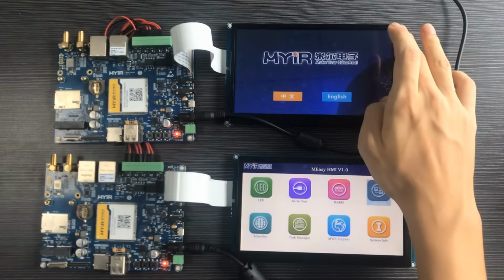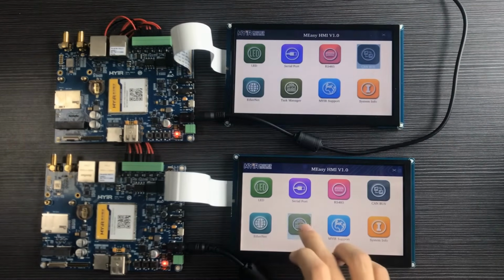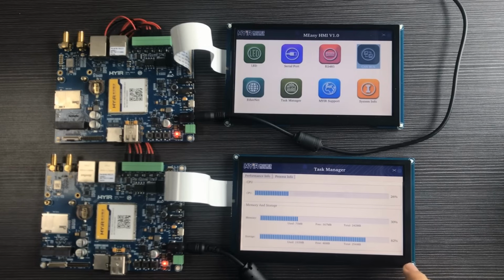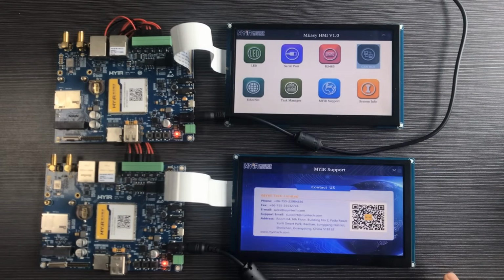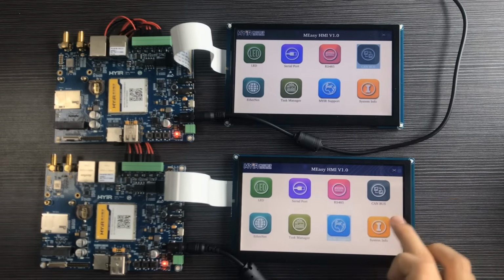There are some other functions such as Task Manager, in which you can see the status of the board. MEasy Support, in which you can find our contact information. System Info.